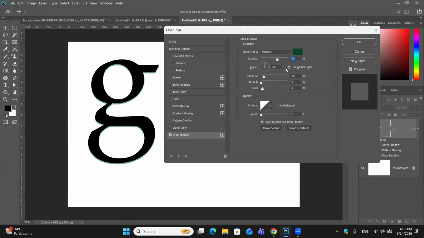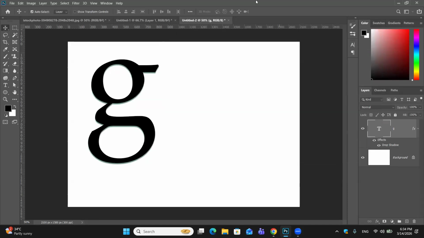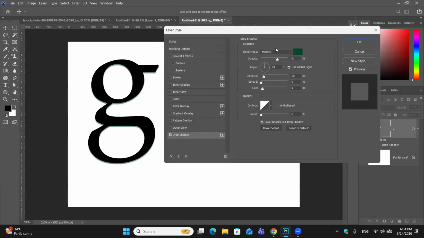Now what is the purpose of the angle here? With the angle you have to see from where the light is coming and where the shadow falls. For example, I'll take the shadow angle, so the shadow will go this way. Right now I'm keeping 90 degrees. Manually you can do it from here also, 90. You can double click, come to drop shadow. So 90 degrees is there.